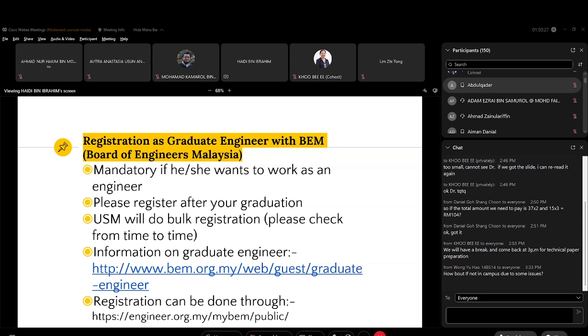So you can register by your own, but in USM, we help you to do the registration. So please register after your graduation, and USM will do the bulk registration where we do the registration by batch. And after you graduate, our office will contact you through your student email, because your student email will still be active a few months after you graduate. So please check your USM emails frequently.